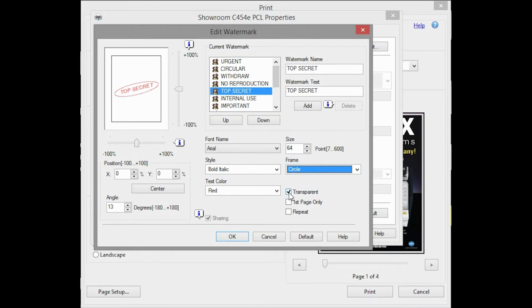And you always want to make sure that you select transparent, and that is a default, so that you can read underneath it. Now, you can put it on all your pages or just your first page. And actually, you could repeat it all over your page. If you go down really small, you'll notice if you touch this repeat, it'll repeat it over the whole page. Okay? Now, you also have the option of creating your own watermark by going in and touching add.